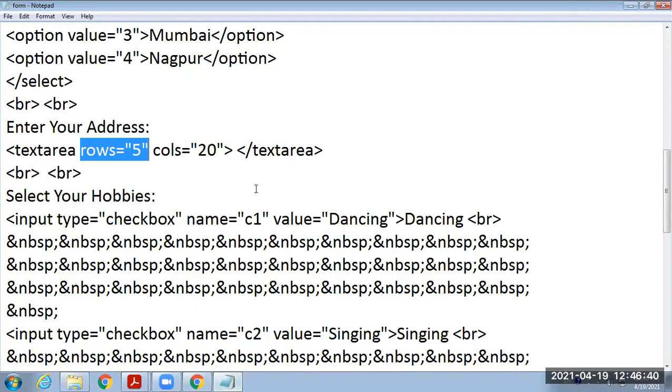Here provide select your hobbies, then input type equal to checkbox, then name equal to C1. C stands for check. Then first checkbox is for dancing. Therefore, its value, provided value is dancing, and after that we have to provide the dancing.